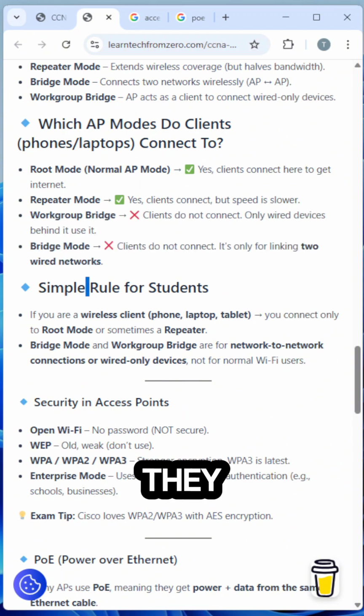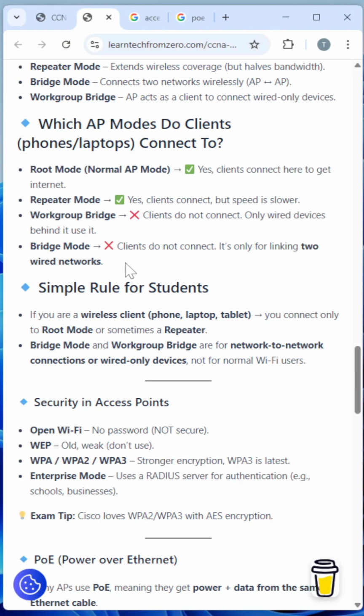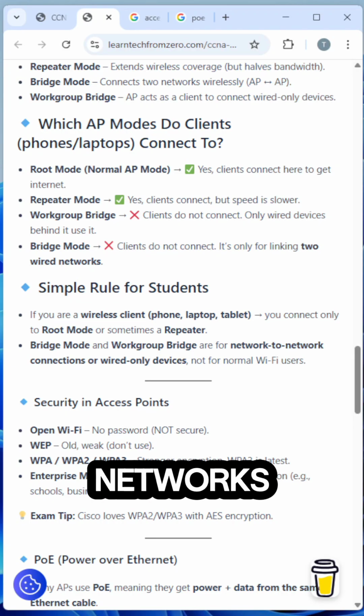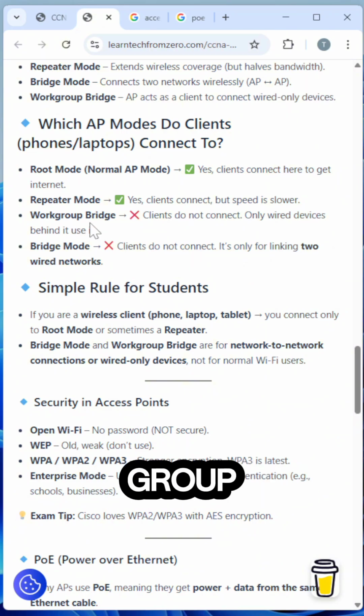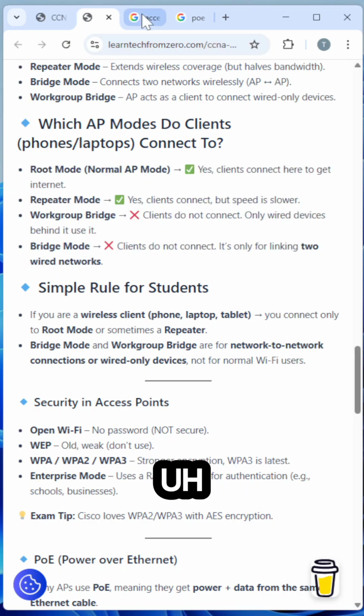You just need to know that they have different access point modes. So for accessing internet, it is root mode and repeater mode, and to connect different networks, you need a work group bridge or bridge mode. So these are the four main modes that the access points can be.